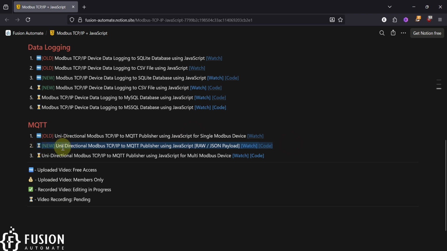This is basically the same working principle, unidirectional Modbus TCP/IP to MQTT Publisher using JavaScript, and this code will support both raw and JSON payload.